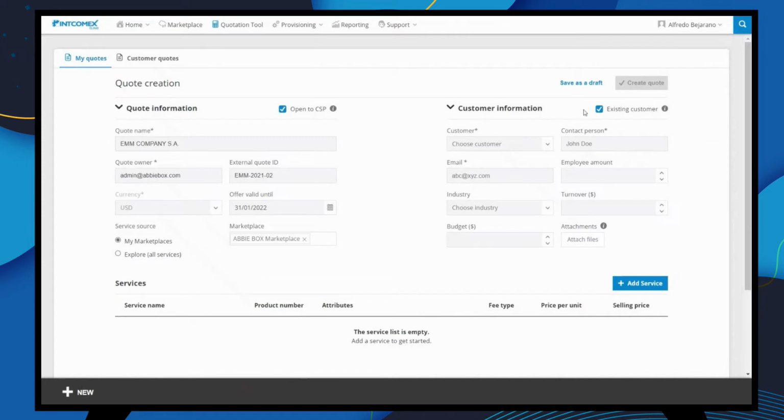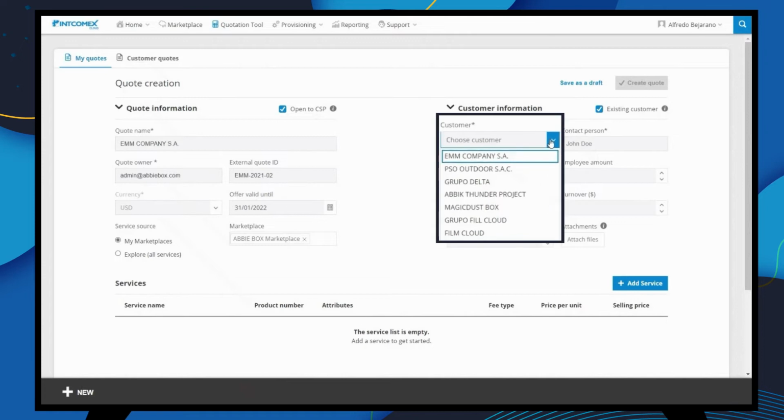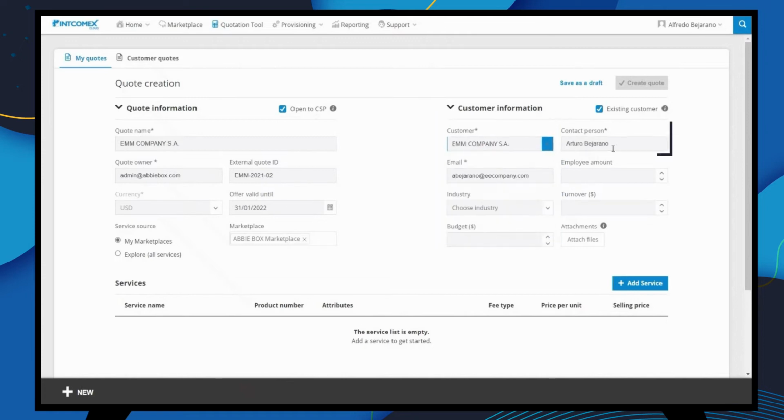The next field is existing customer, indicating that the client exists in ICP. If this is not your case, this field should not be selected. In the customer field, enter your customer's company name. Under contact person, enter the name of your customer's contact person. In the email field, enter your customer's email.